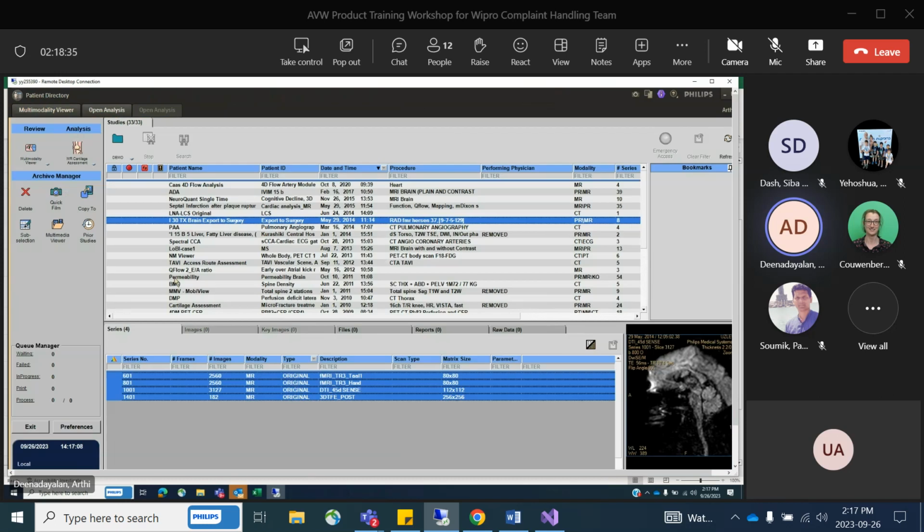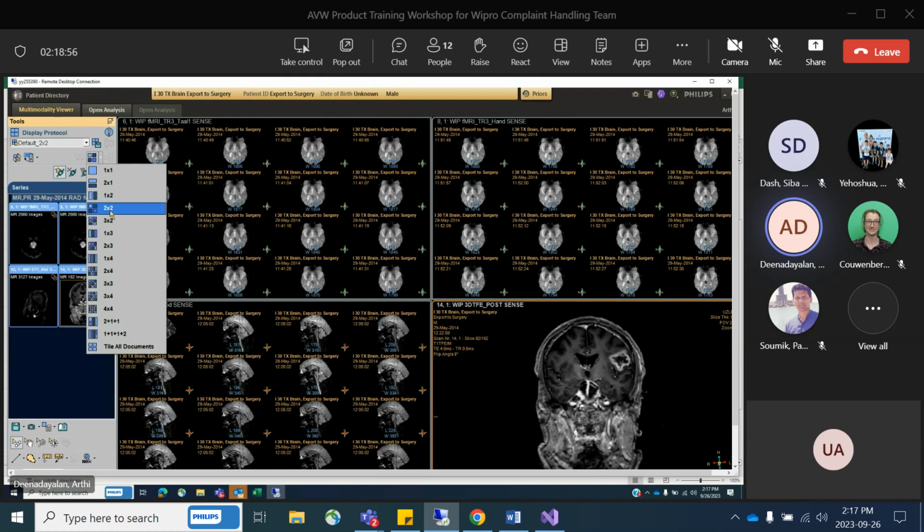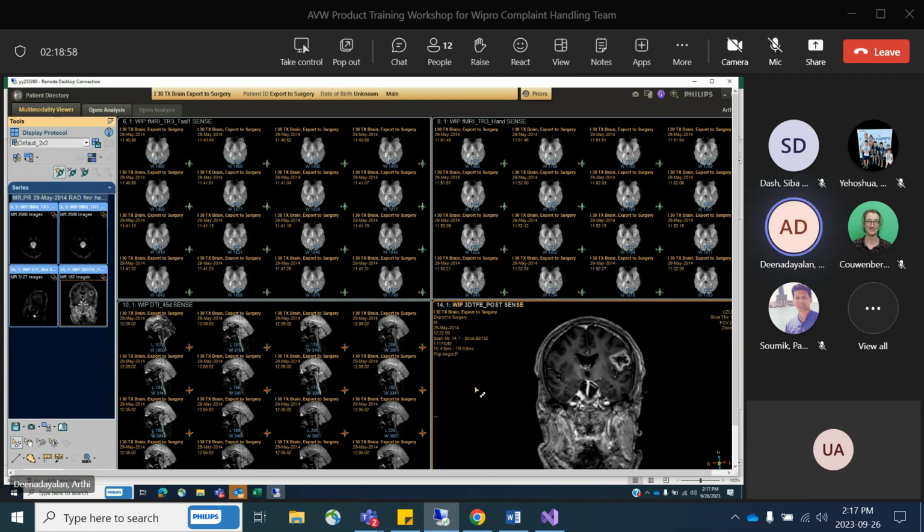This entire page, this screen, we call it PD, patient directory. Okay, in short form, we call it PD. So I loaded this data. This data has four series. By default, when you load to the multimodality viewer, the layout that gets displayed is 2 cross 2. So this is the layout.